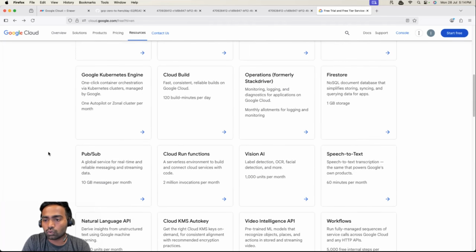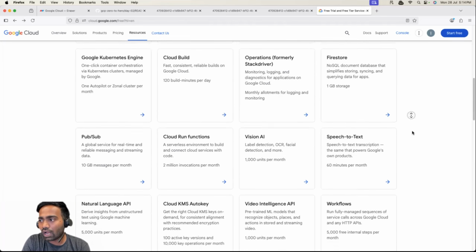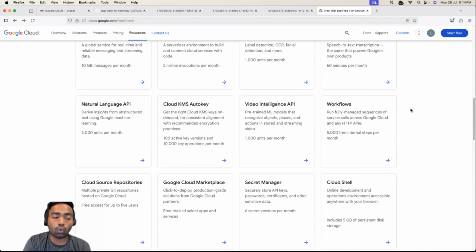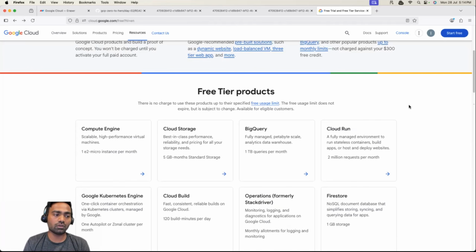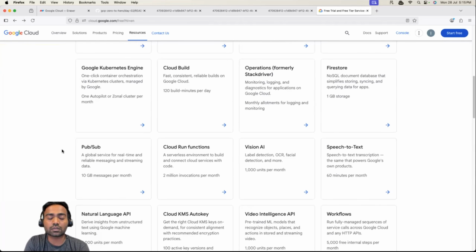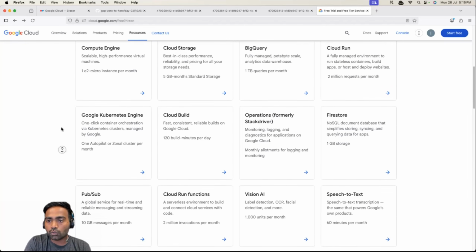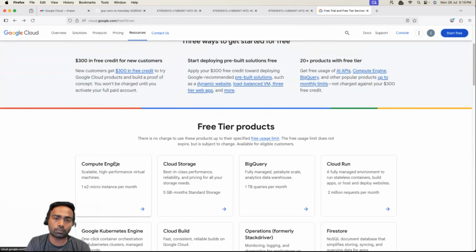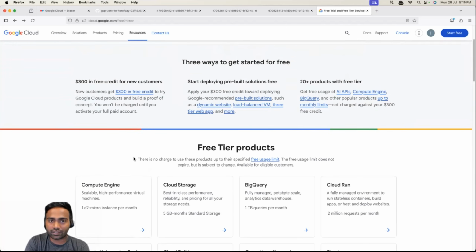BigQuery, Cloud Run, Google Kubernetes Engine, all of them are part of the free services, but only to a limited extent. This is where a lot of people incur cloud charges. They say, oh, we have used the cloud platform, but we are being charged even with the free account. That happens when you are utilizing resources beyond the capacity that is offered in the free tier. You cannot create 100 servers on Google Cloud Platform and expect Google to offer it for free. No, they offer only limited things.